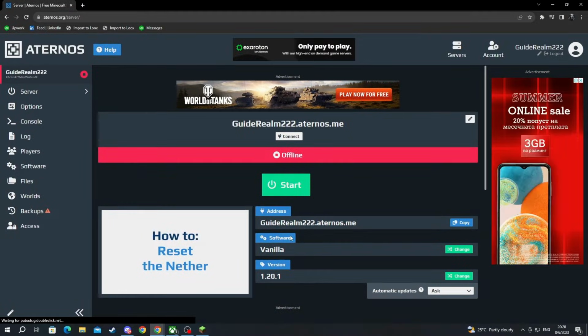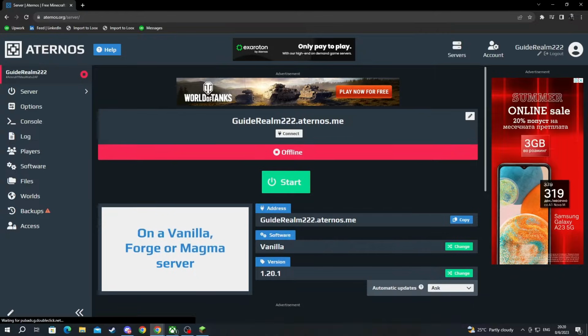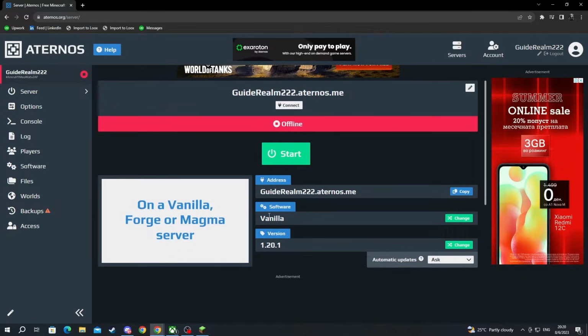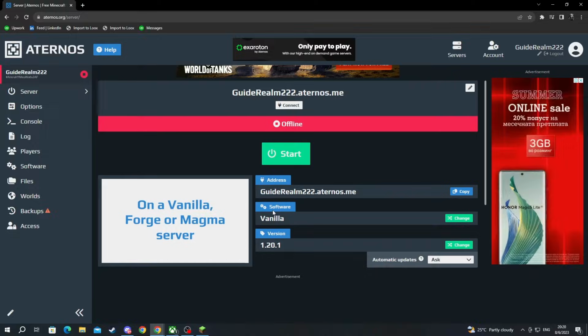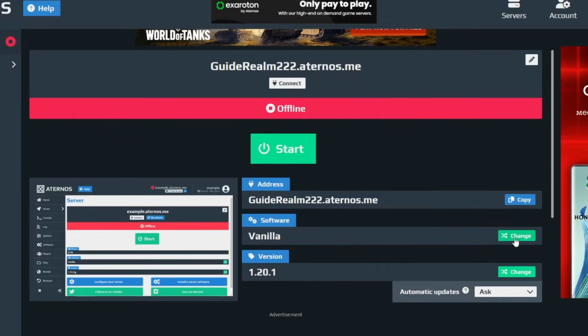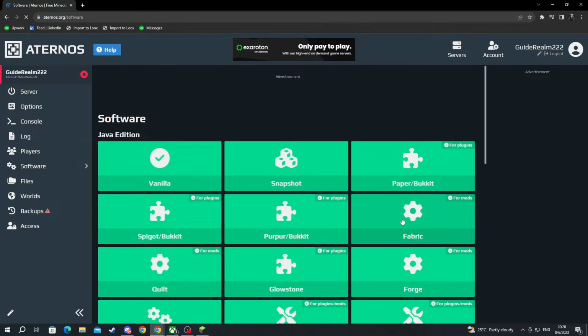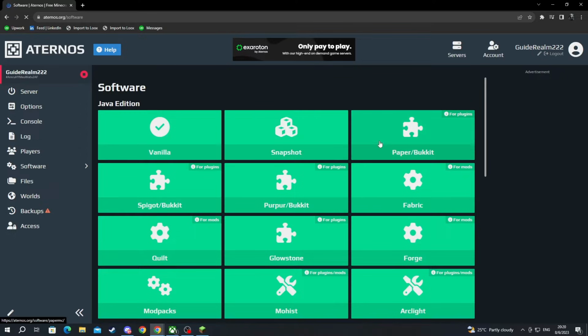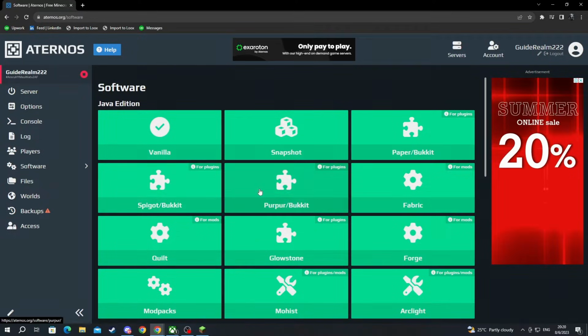Here you can edit basically anything related to your server, and the first thing that we will need to change is the software. We locate the software section right here, and we navigate over to the Change button and we press it. Then we either choose Paper Bukkit or Spigot Bukkit. Go for either one of them, both of them do the job.